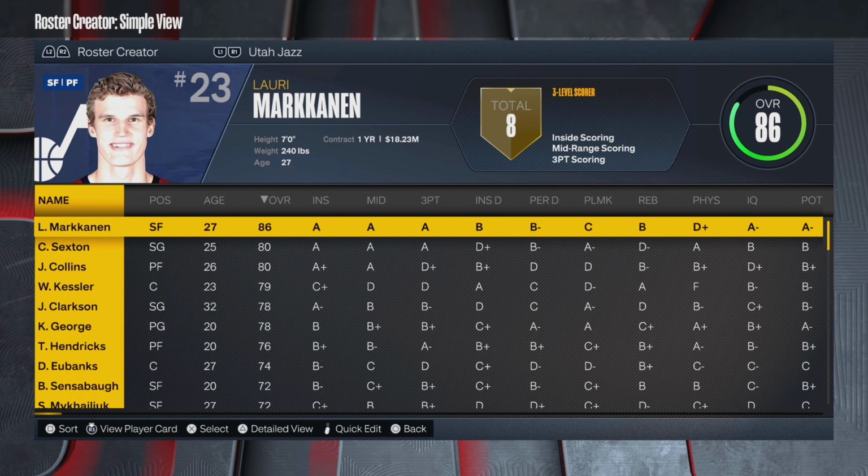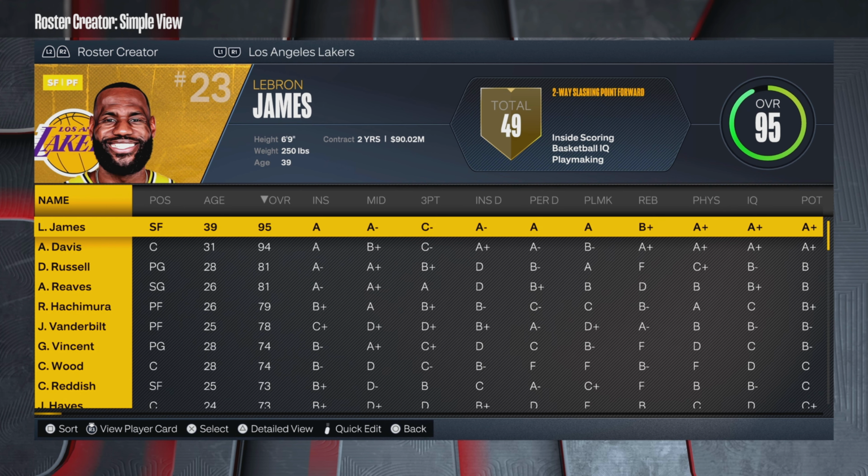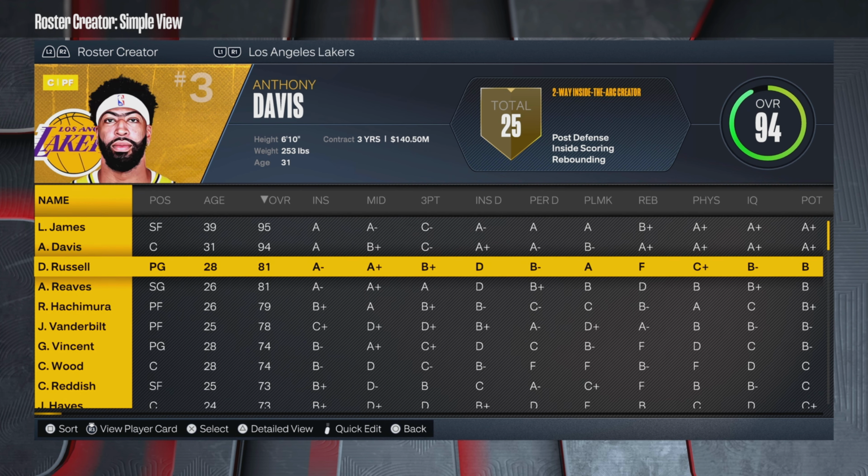Who only had 8 badges, now playing up to an 86 overall. Of course, that's a guy that you would want to change and get those correct badges on, so he plays more like that 86 overall.